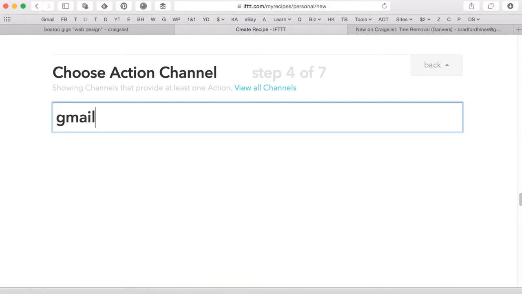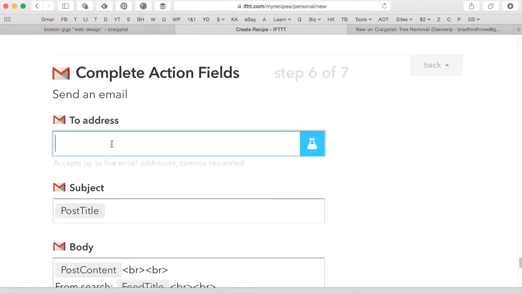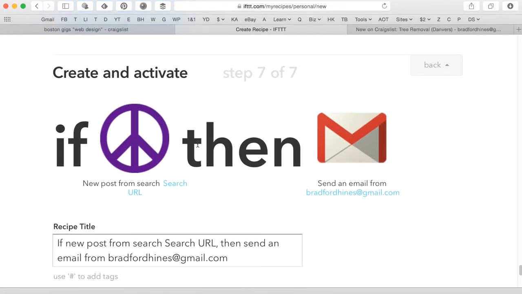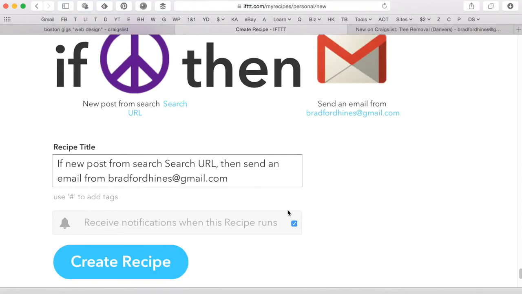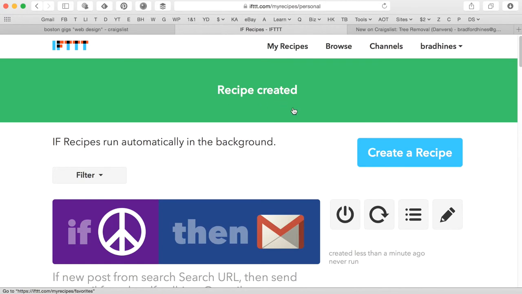So I would hit Gmail. You could have it so that you get texted as well or messaged on Twitter. It doesn't matter. Whatever you want to pick. Gmail, I think, makes the most sense for me. Add your email address. Create action. And then this is basically a confirmation page. Again, if a job matching my criteria comes up on Craigslist, I will get an email. So, okay, recipe is created.